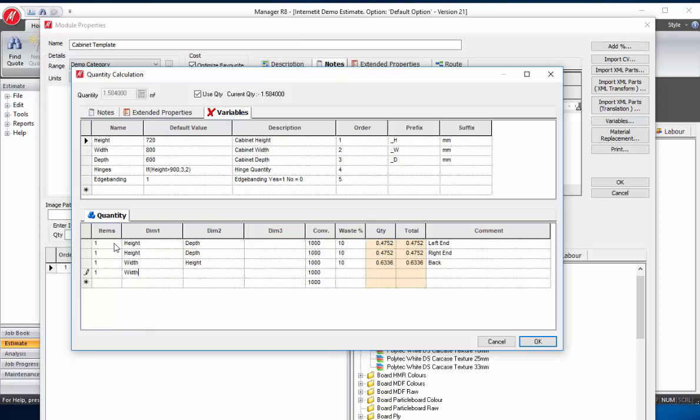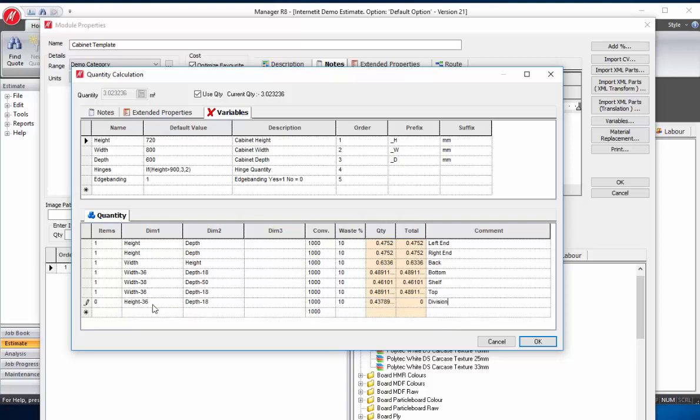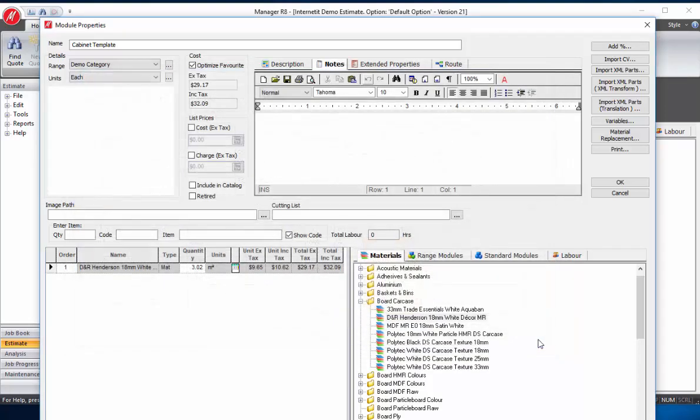So what we're nominating here is all the parts that will make up the cabinet, and we're applying the variables to the sizes that we're going to input later, or accept the default ones. We've also set up a division but no quantity, so that if we need to, we can go back later and change the quantity in the actual estimate.